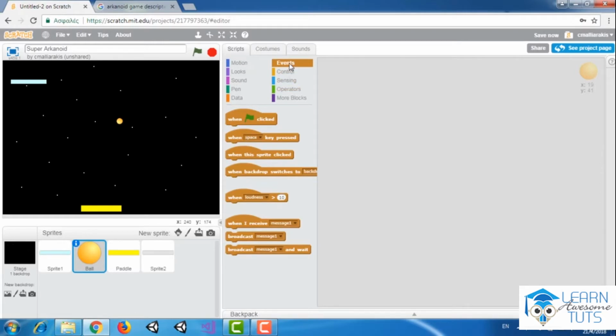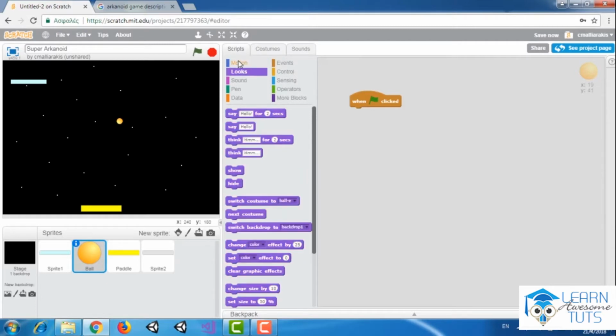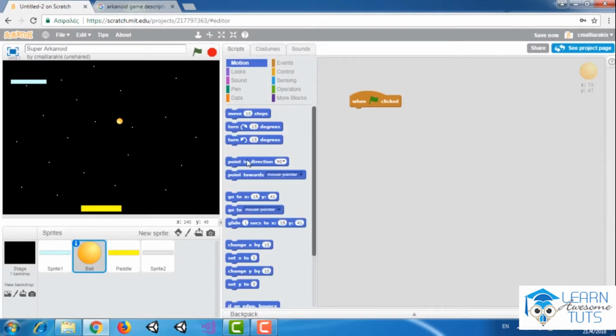I will go to the events category and I will choose flag. When flag is clicked actually, I would like to instantiate my ball to be where it is right now actually. So I would like to go to X 19 and Y 41. This is actually where it is right now.